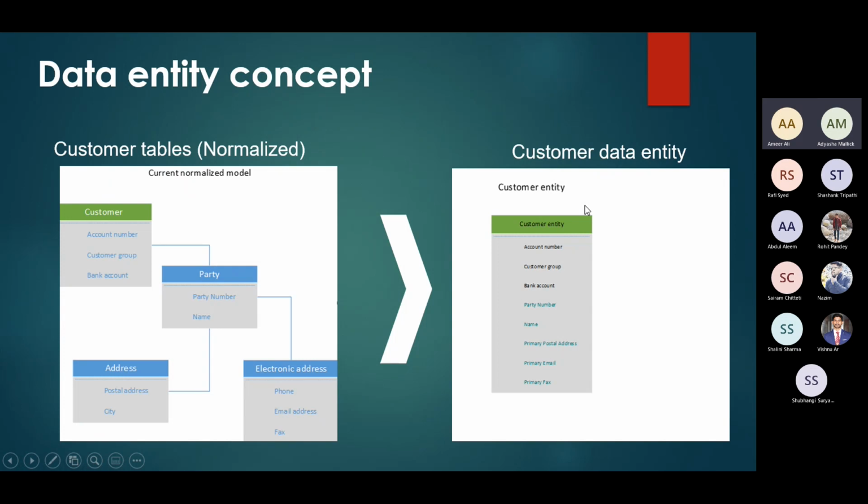So this is the data entity view. For example, all the fields which are required for us to upload or push the data from one environment to another, we will create a data entity. There is a customer data entity. This will help us to fill only the fields which are required by the system in one single file and then upload it into the system. The system automatically creates the entries in the different tables. This is the concept of the data entity.